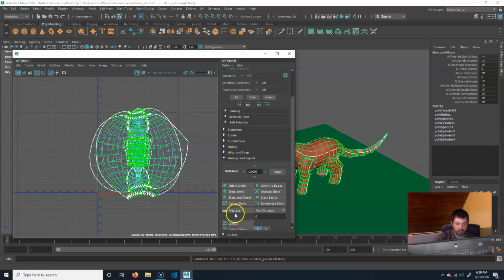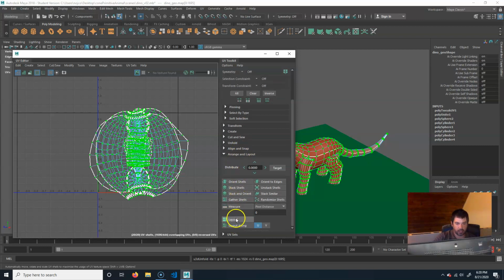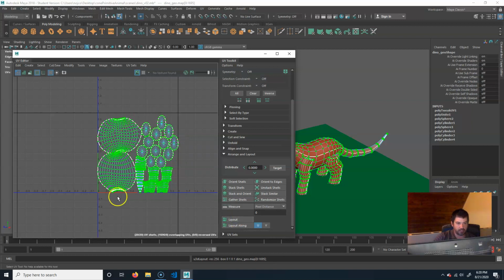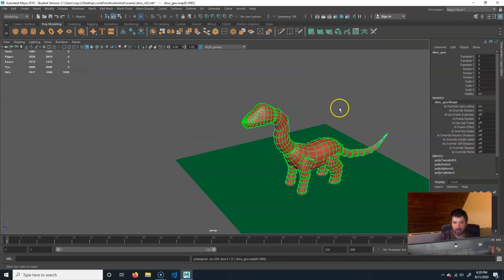Go to Arrange and Layout, scroll down and click on Layout. That's going to organize them and make them fit inside of this space. Basically, our image is going to be this one large square here. Again, we're going to go into more detail with this later, but just so you realize. Boom. That's good. That's all we need to do with that. It's not perfect, but it'll work.